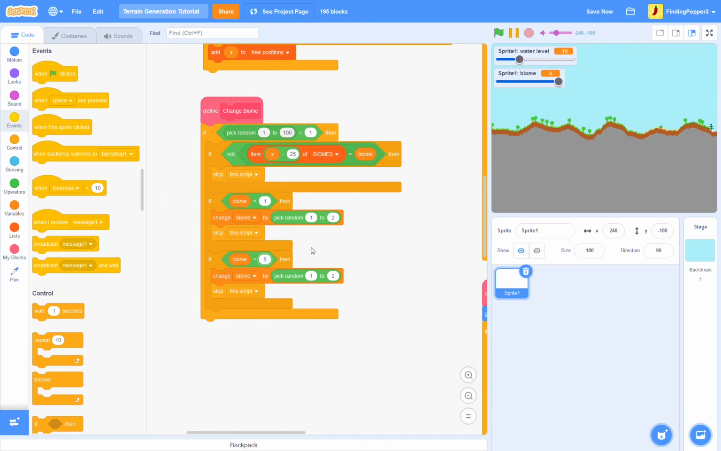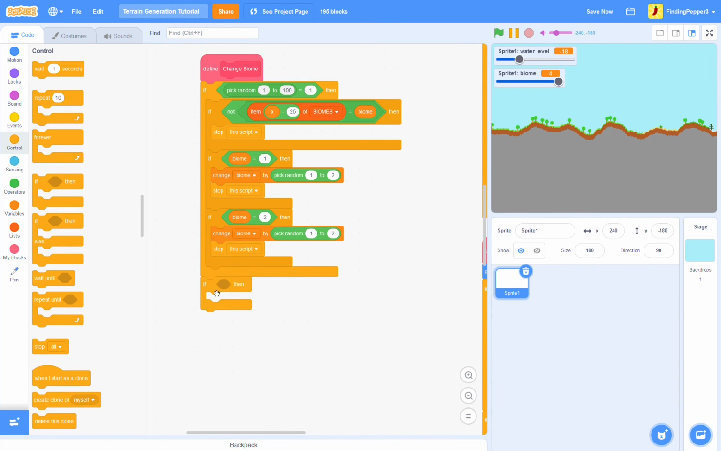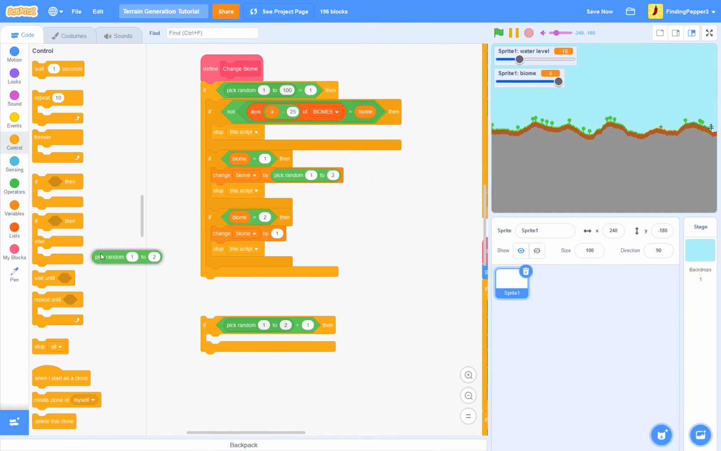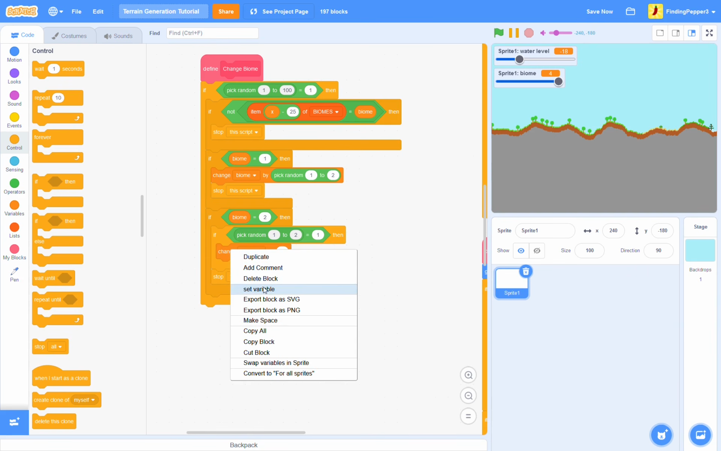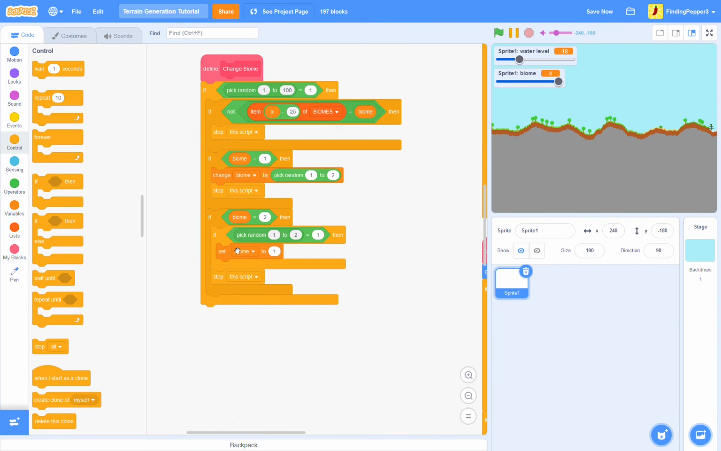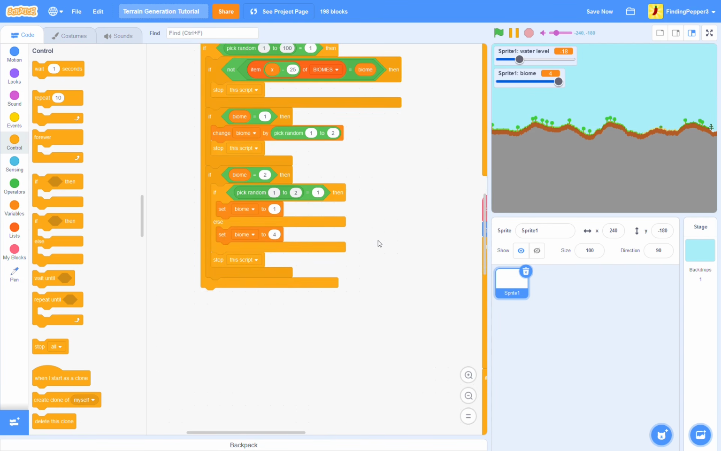The next one is not quite so simple. For biome equals 2, if pick random 1 to 2 equals 1, we're going to set biome to 1, so this is the plains. If it's not, we're going to set biome to 4, so the snowy area.